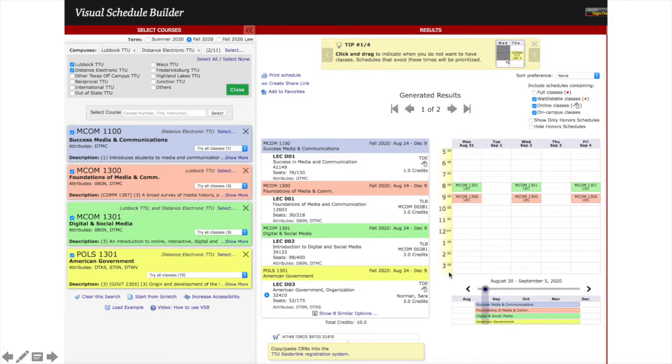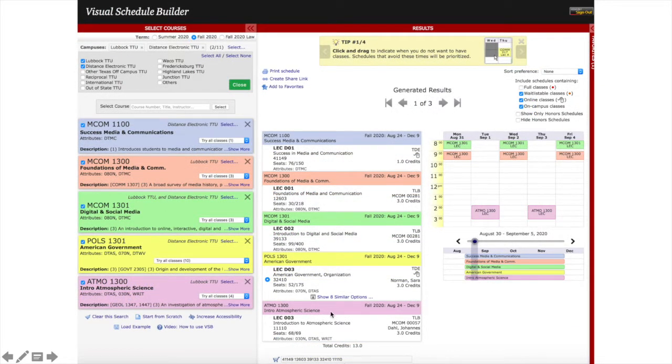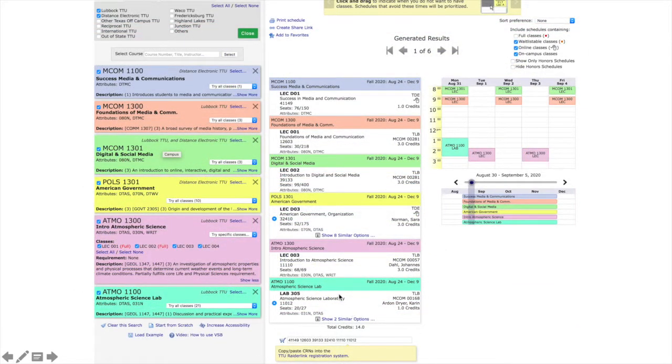A common first semester course for first-year students is POLS 1301, or American Government. Another common course is ATMO 1300 or Atmospheric Science. One important thing to note is that the sciences, as well as some other courses, require a separate lab or discussion period. The lab for ATMO 1300 is ATMO 1100.